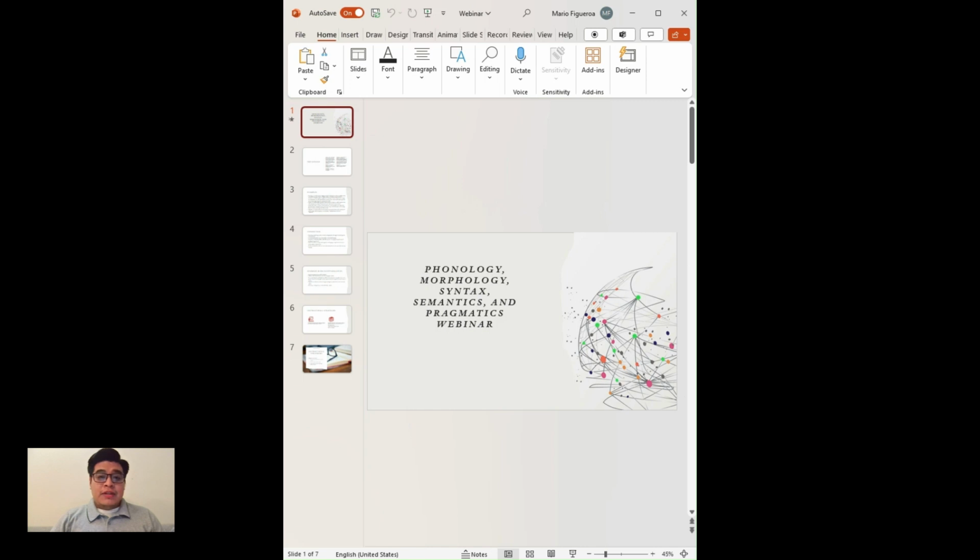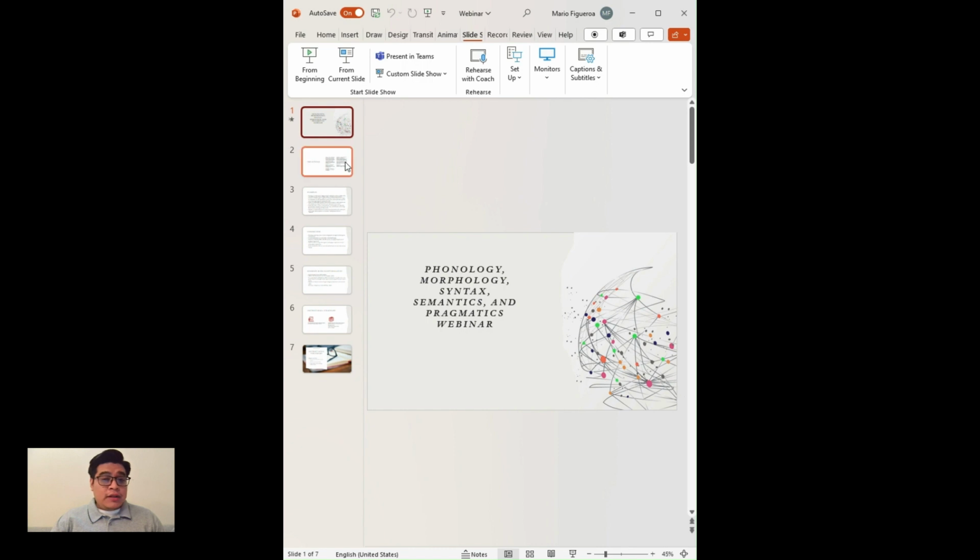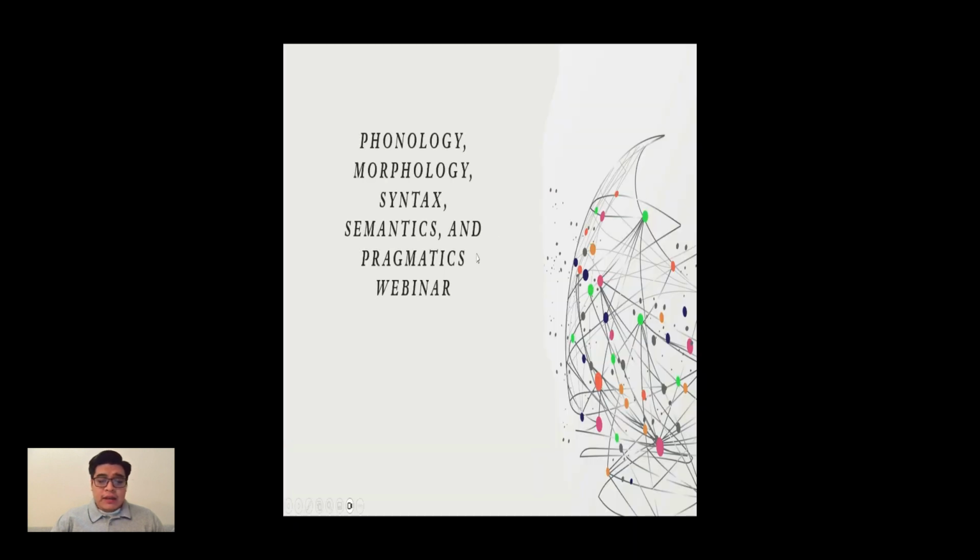Welcome. In today's webinar, we are going to discuss the language components that support the development of literacy in early childhood education. Let's start with the definitions. Here on our slide, you will see definitions of each component.